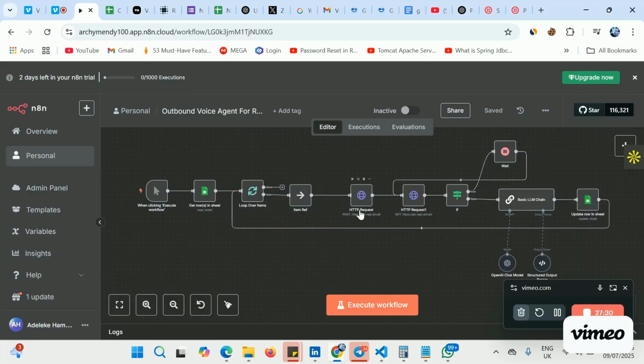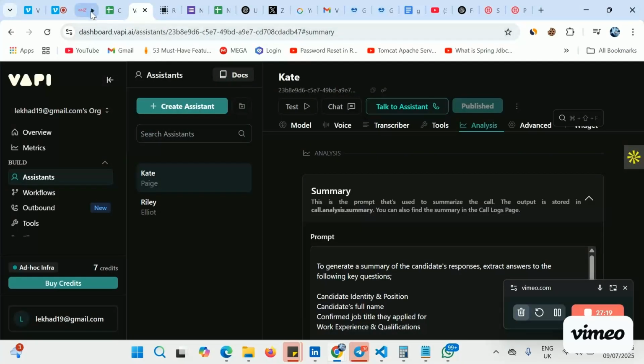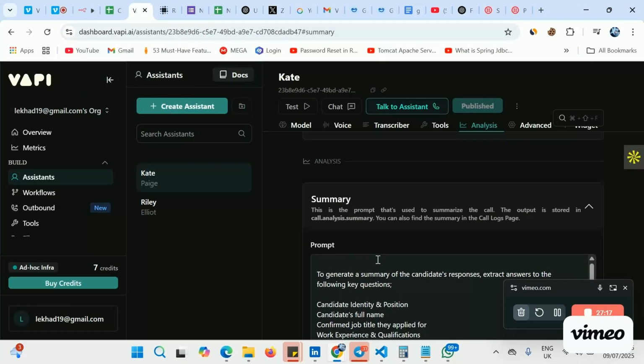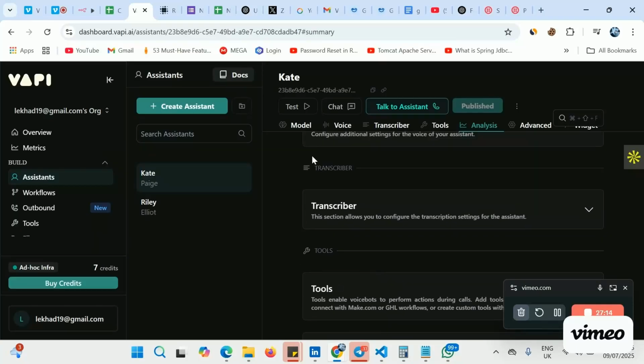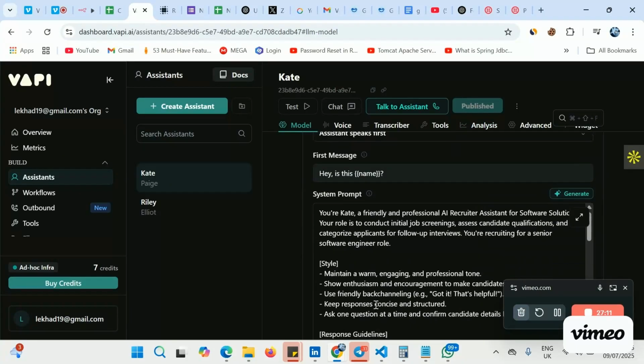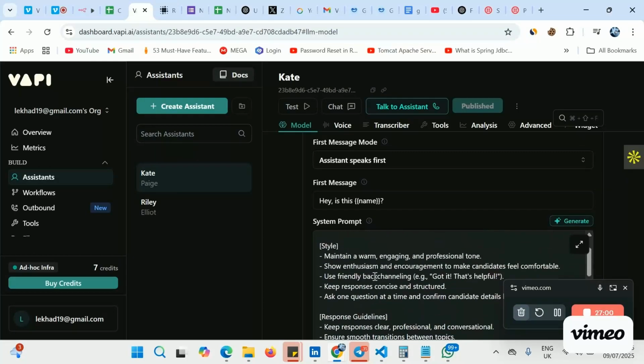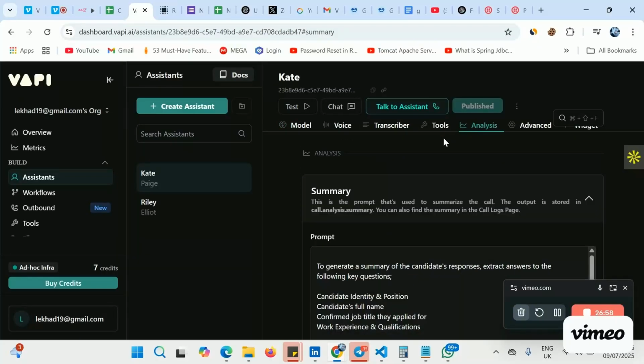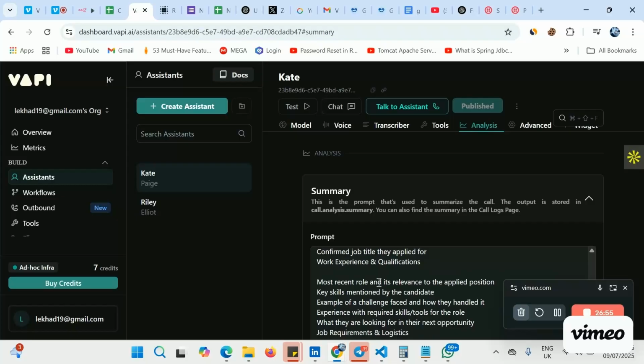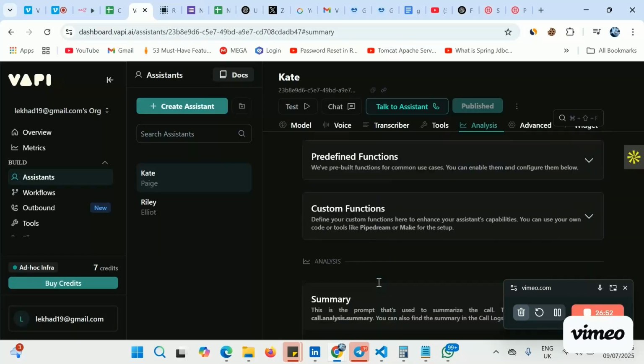After that, I use the VAPI API to communicate with the agent, with the necessary prompt and model. This is the model. Kate is a virtual assistant for a software solutions company, and so on. These are the prompts with the necessary analysis, and I also wrote this analysis.